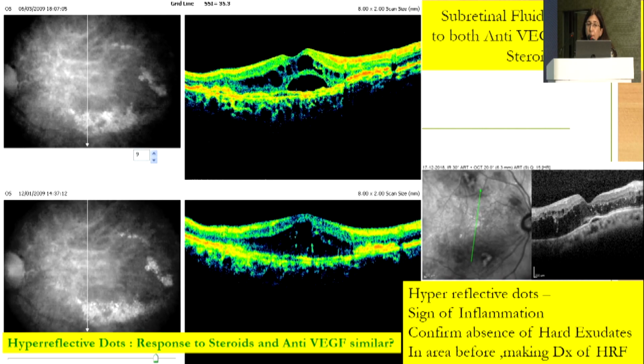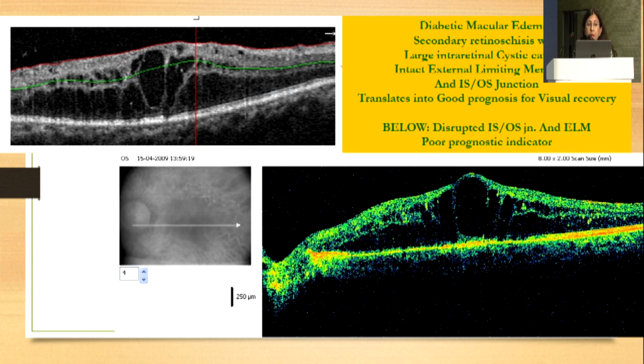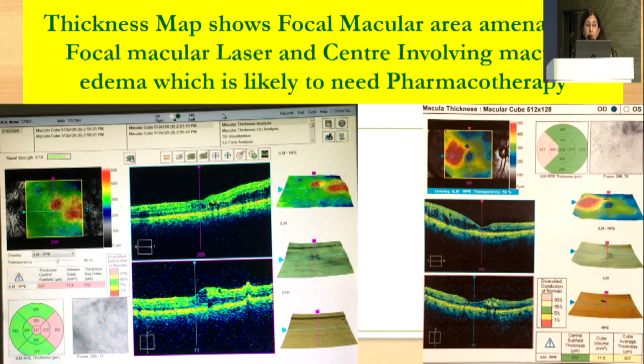So this is just an example of a patient with hyperreflective spots who has not responded much to the treatment. Again, just an illustration, this patient has an intact ISOS junction, so we expect a better visual gain. Here the ISOS junction is disrupted, so we know that the visual gain is not going to be good. Finally, the overall thickness map helps us in monitoring the progression of disease.